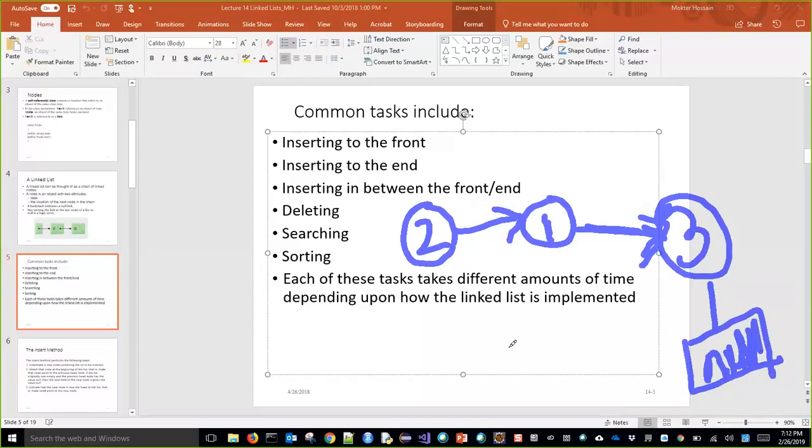Or think about that, you may need to delete an element. For instance, if you want to delete this node 1, then what will happen? You need to delete this one. Then you need to delete this link, and you need to link from here to there.